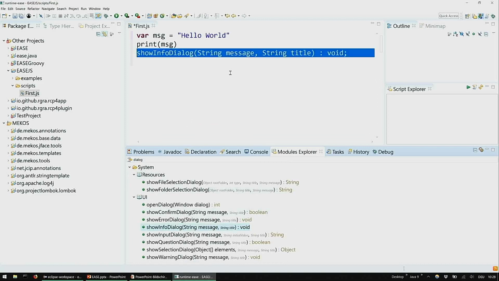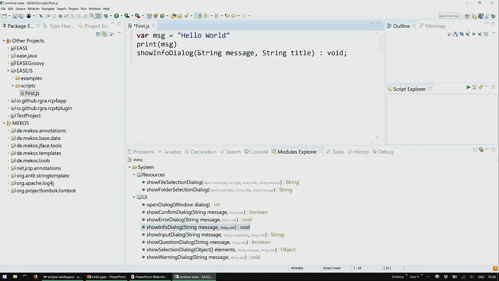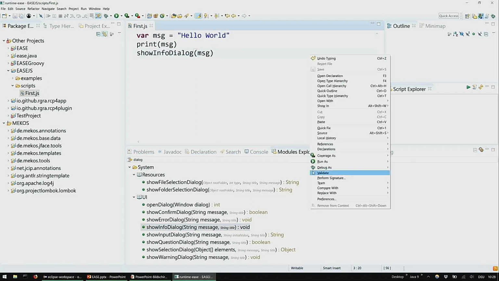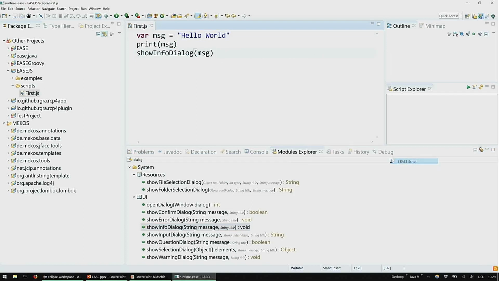We can just drag it inside. And you see below there's a message parameter which is shown in bold and the title which is shown in cursive. So the title parameter is optional. So we only have to provide the message over here. Let's quickly do it with our predefined message. And then it should show a dialog for us, run as EASE script.